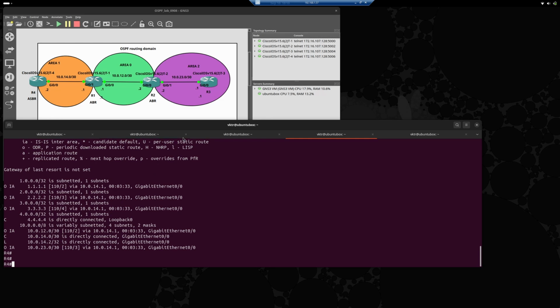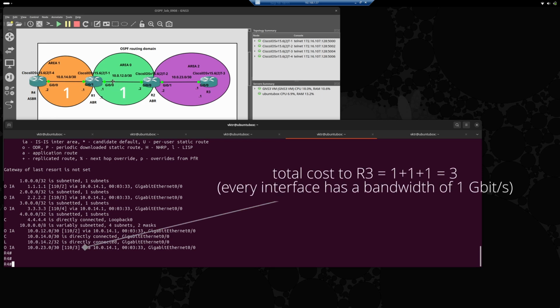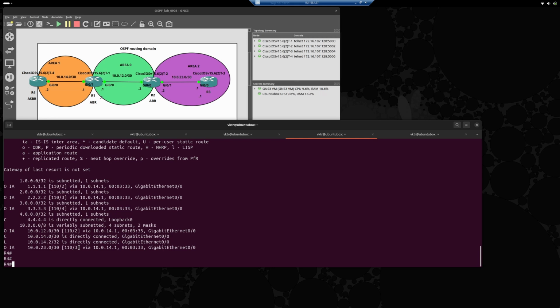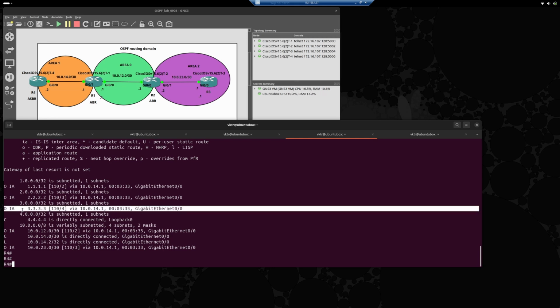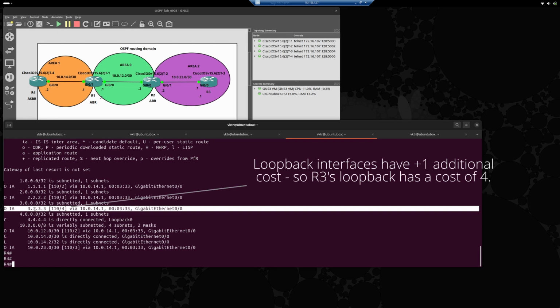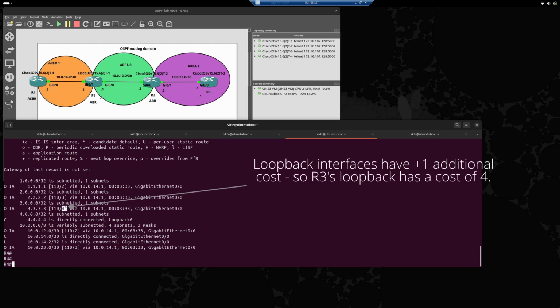So again, from R4 to get to R3, this link has a cost of 1, this link has a cost of 1, and this link has a cost of 1. So the total cost is 3. And to get to R3's loopback address, which is this row, we need to add +1 to the total cost. So it has a cost of 4.